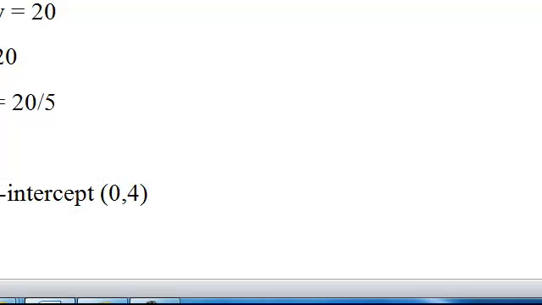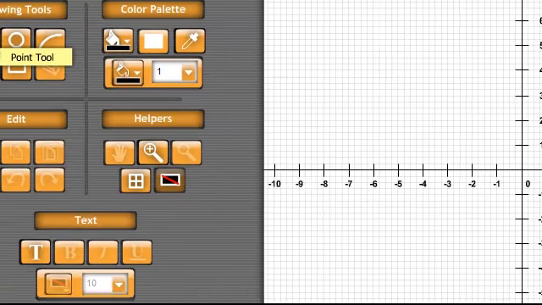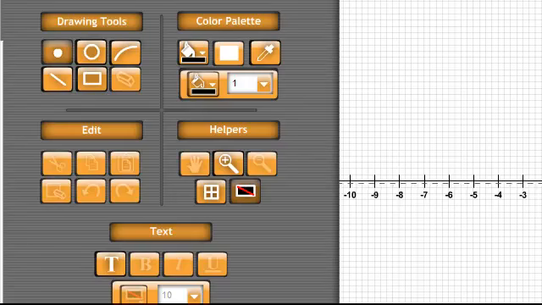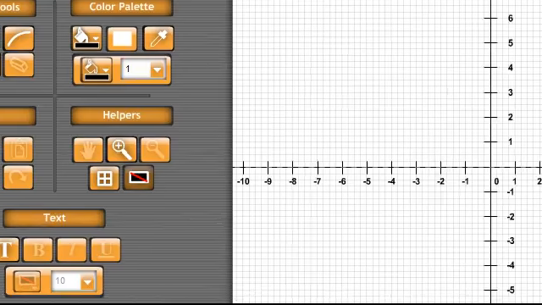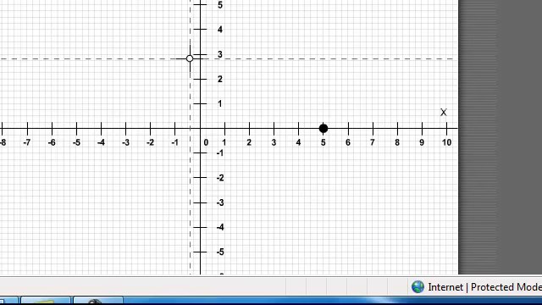Now, just to double check, we had two intercepts. The x-intercept was 5, 0. So I'm going to click on the point tool. We said it was 5, 0. What I like to do after clicking the point tool is go over the point on the x-axis at 5, and you make a dot.